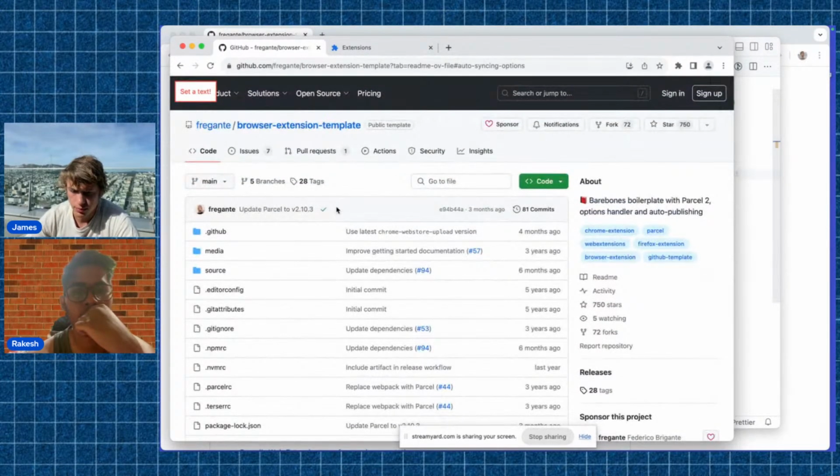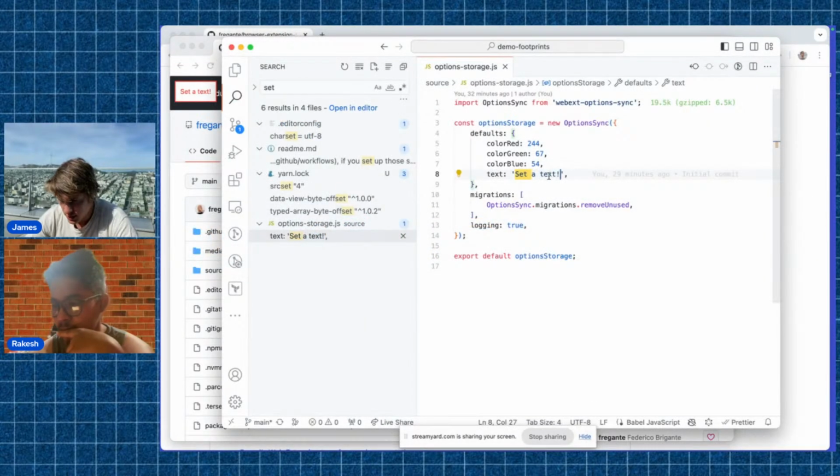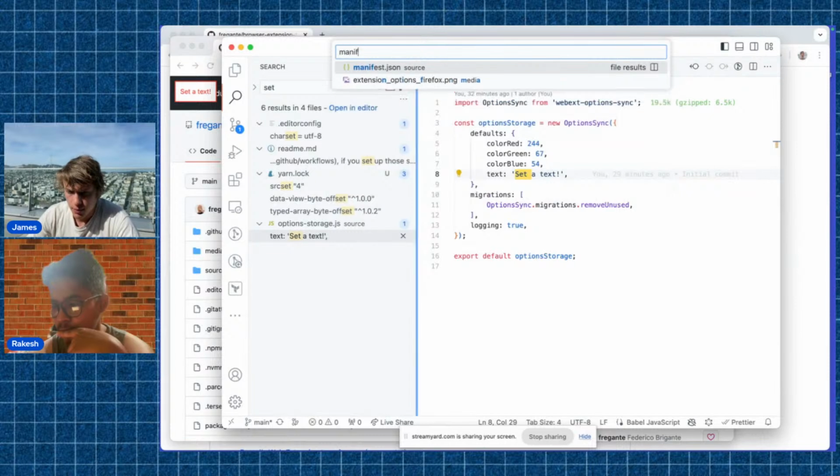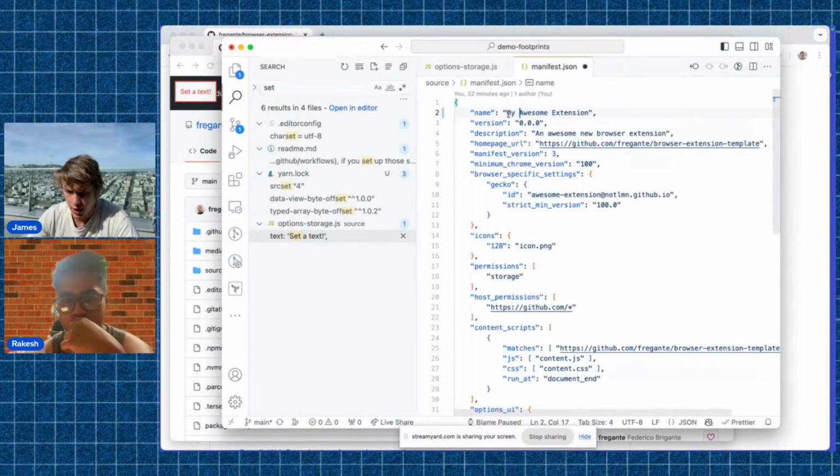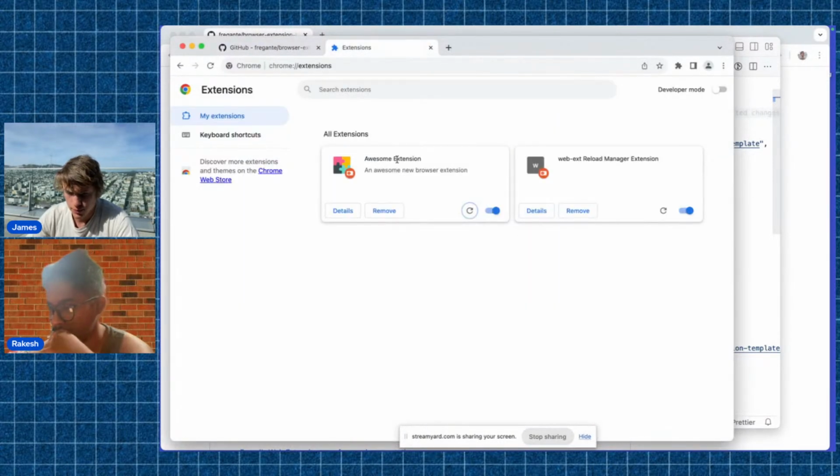But so you're not supposed to have to refresh the extension. Let's try editing manifest.json to my awesome extension. Still had to reload it. Yeah. You'll have to reload it and then it changes. That's what is happening.